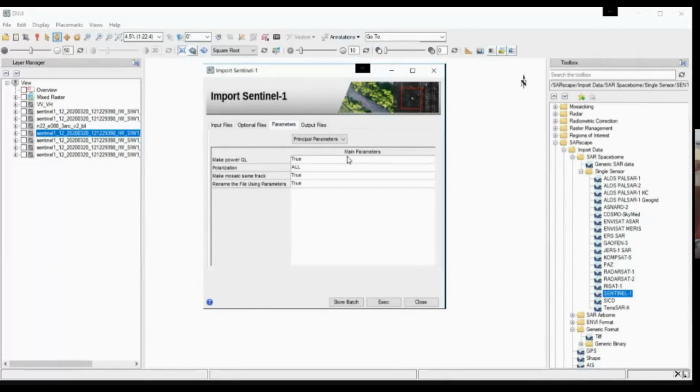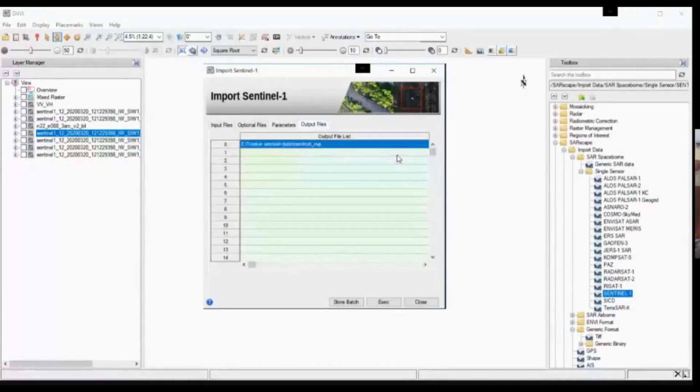Then you go to the parameter tab. Now you have to make your power as QL. Polarization, you will make it all, and mosaic system track is true. And the rename using file is also set to true. Then you go to the output file options.